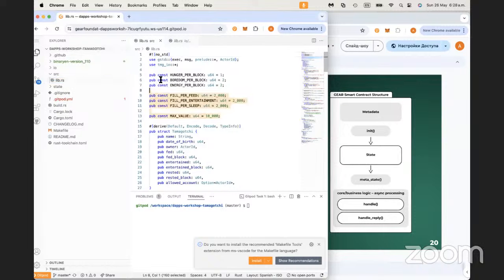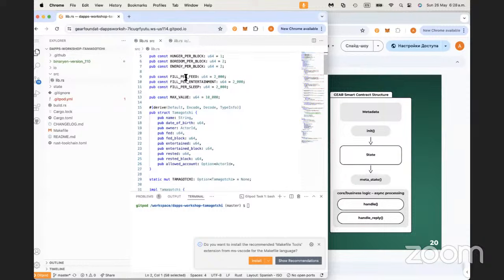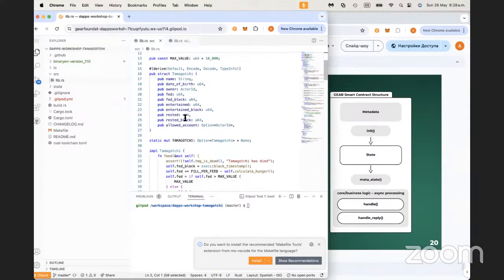Okay, so these are my variables that contain all the information that I need in order to interact with my Tamagotchi. And here we are using the crates, as I explained, like gstd, the standard library to send and receive messages and to interact with the main data types for smart contracts. And we are also using the metadata, okay?